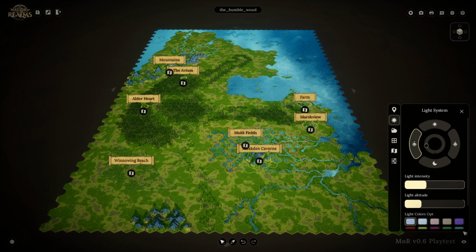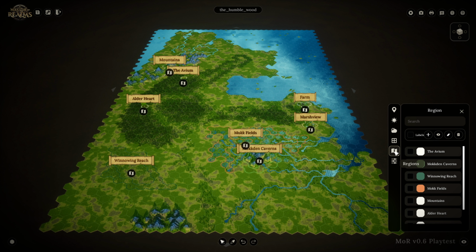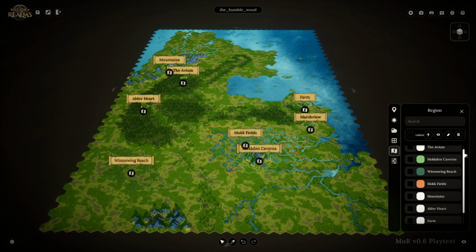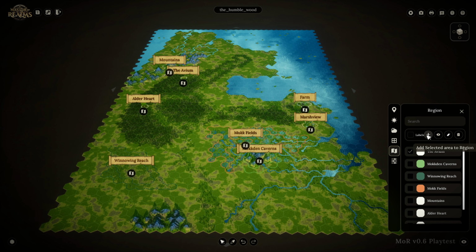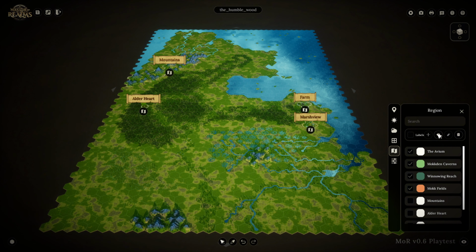If you click on a view box, you'll find an option called Regions. Here you'll see all the label names listed in one place. You'll also find some options. The first one lets you add the selected area to a region. The second option allows you to show or hide the label, making it easy to keep your map clean and focused. The third option is Edit.